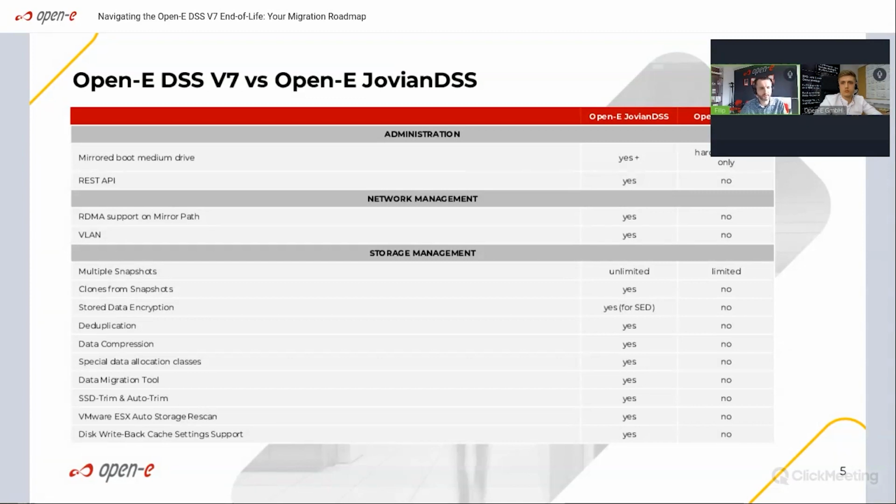undoubtedly, one of the main benefits of the ZFS-based Open-E JovianDSS is support for snapshots. So let's break them down to really understand what makes them special. With Open-E JovianDSS, you can take multiple snapshots of your data storage and easily compare different versions thanks to the clones. Snapshots allow the ZFS file system to create lightweight, read-only copies of the current state of the file system.